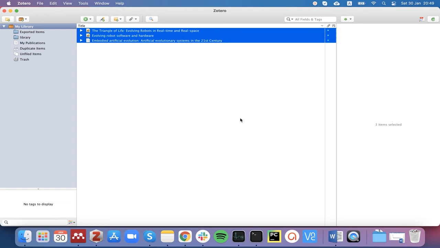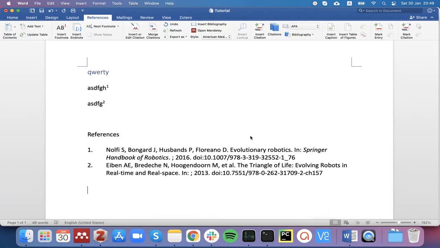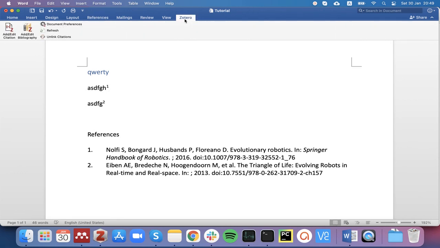Another way of creating a bibliography is from within Word itself. When you open up a Word document, you will see Zotero at the top of your menu bar. As you type your paper, you can automatically add your citations. However, you can't change the style afterwards as easily as in Mendeley.